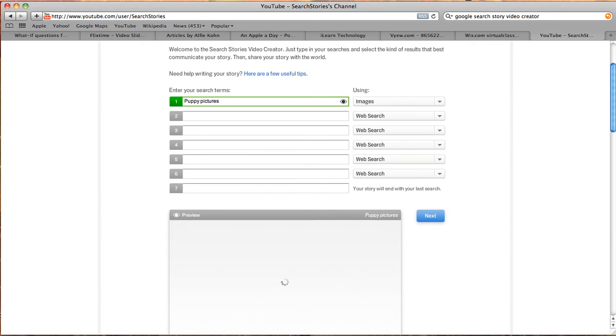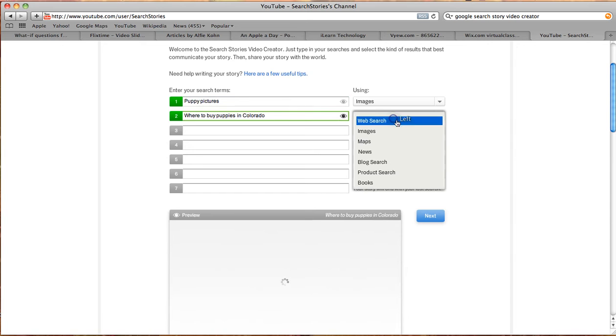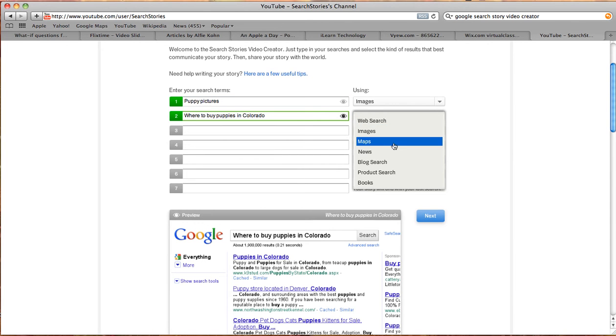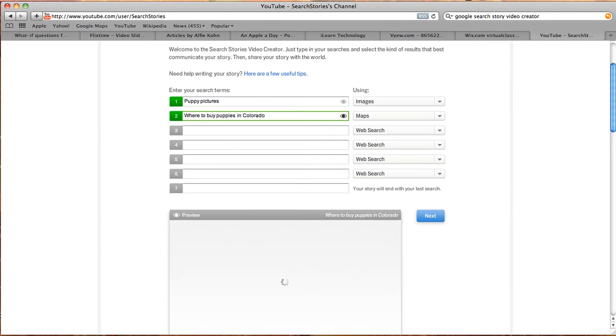The next search that I'm going to do is, let's say after I'm finished looking at puppy pictures, I think, oh gosh, those puppies look really cute. So my next search is going to be, where can I buy a puppy in Colorado? So I'm going to say, where to buy puppies in Colorado. And that one I'll let be a web search. Actually, let's change it to a map search. You can see the different ones. It's showing a preview down there, and I think I want it to be a map search instead.